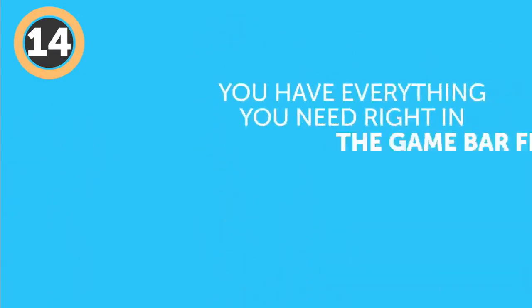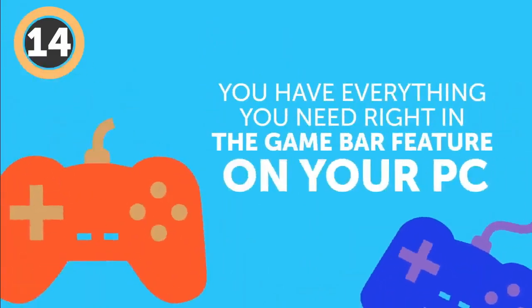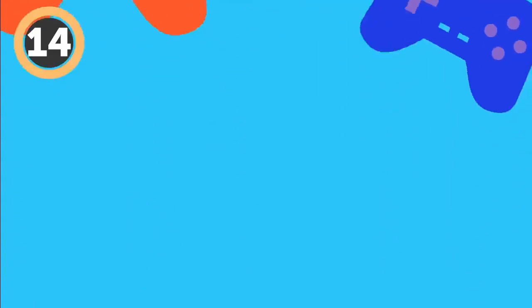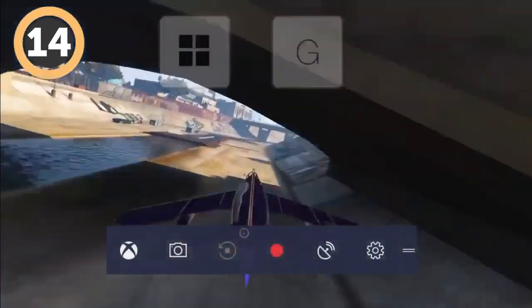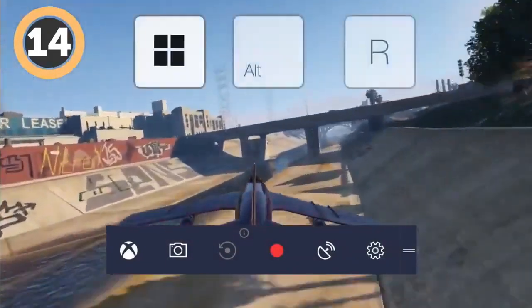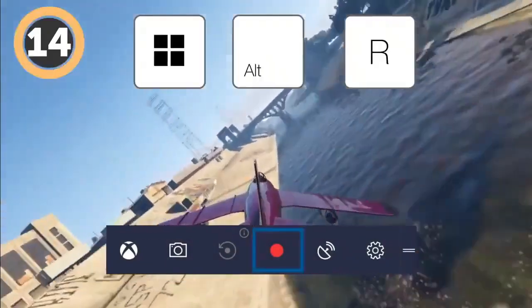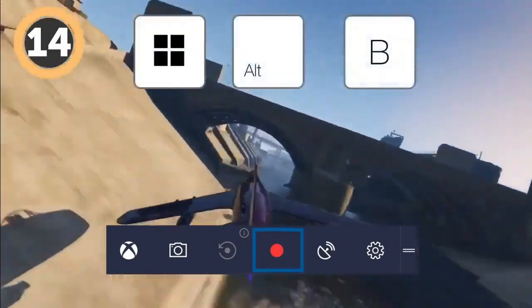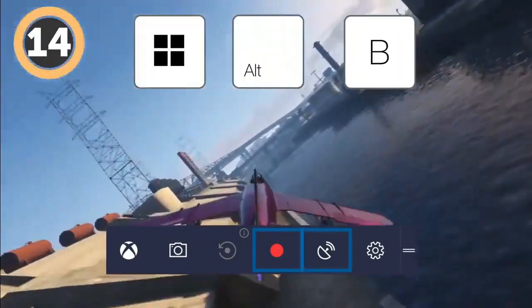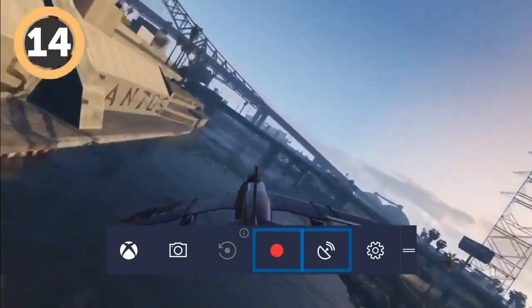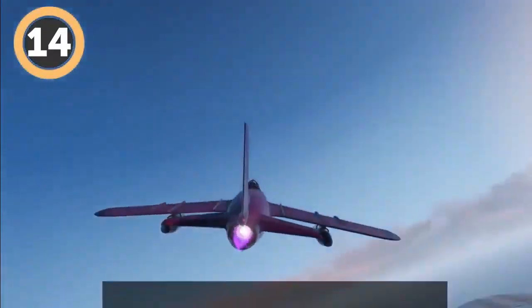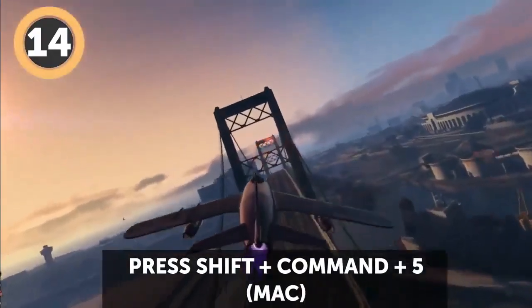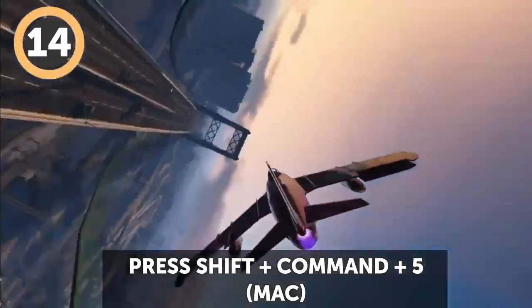Well, actually, you have everything you need right in the Game Bar feature on your PC. You can bring it up at any time by pressing the Windows key plus G to set up recording manually. But that's not all. Game Bar itself has a hotkey for starting and stopping recording. Just press Windows plus Alt plus R. You can even start streaming by pushing the Windows key plus Alt plus B. macOS also has its own feature for capturing videos, and it's really simple to use. Press Shift plus Command plus 5 to record the screen using QuickTime Player.